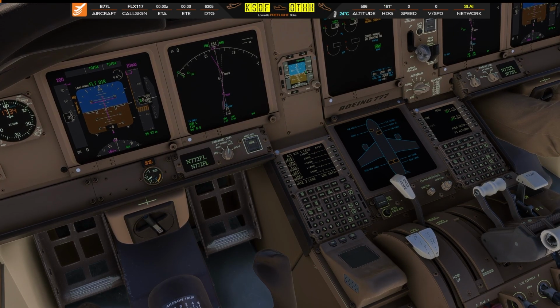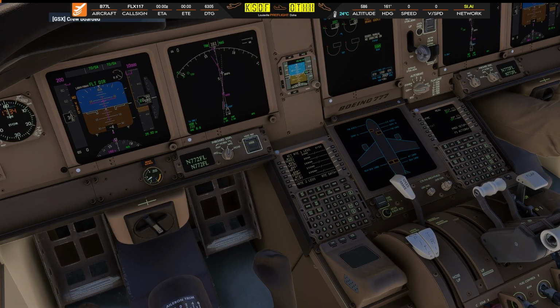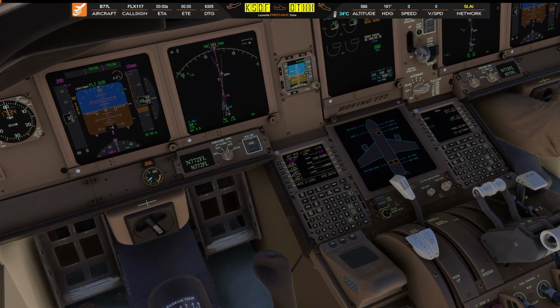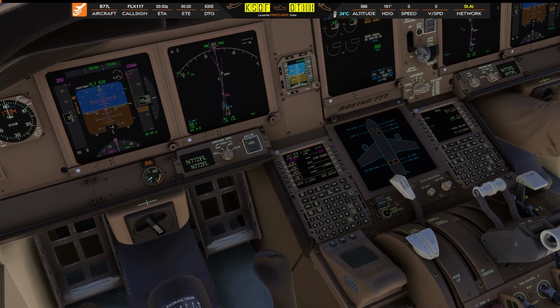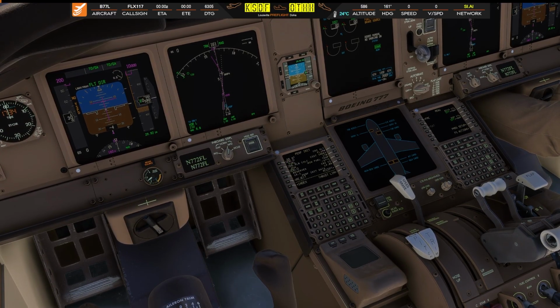Okay. Your crew has boarded. Things looking good so far. I don't know why he said vectors. This looks like an RNAV departure.